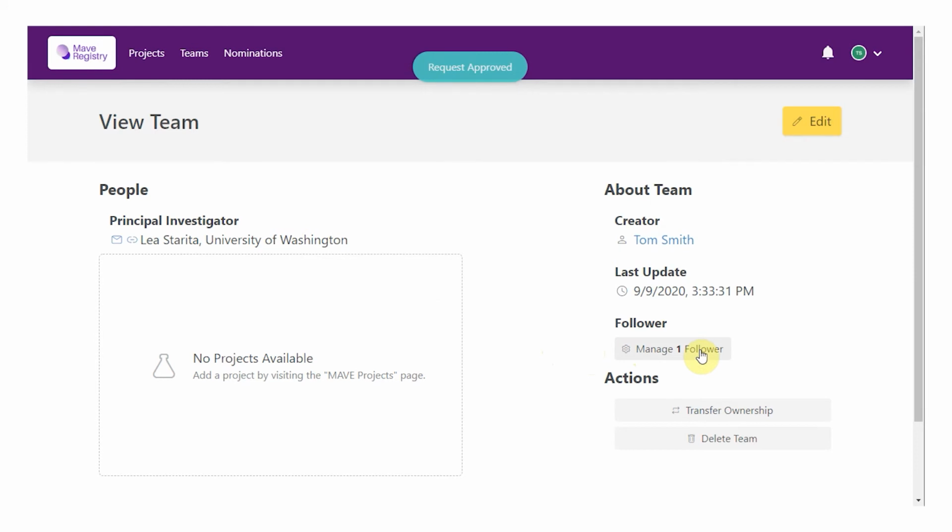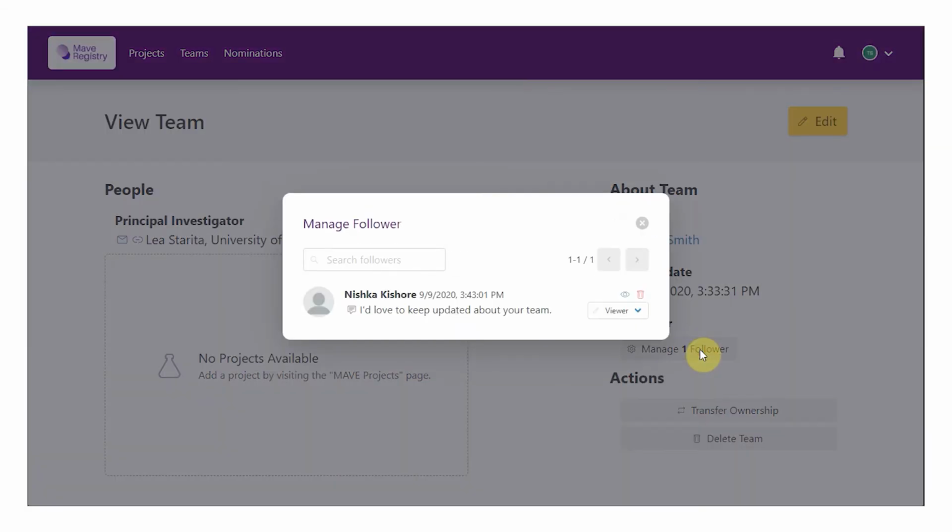Now, because you have followers, you can manage them by clicking the Manage One Follower button. Similar to the Review Request interface, you can modify the follower's permission or remove them from the list. The follower will not be notified should you choose to make changes to their permission or remove them completely.